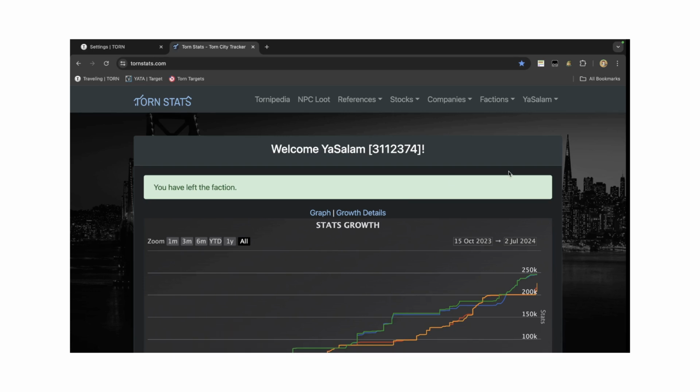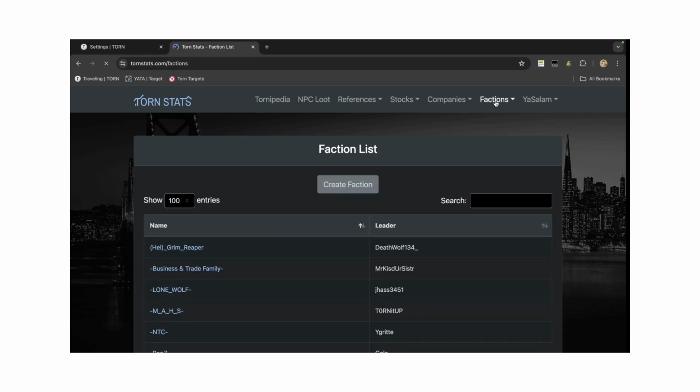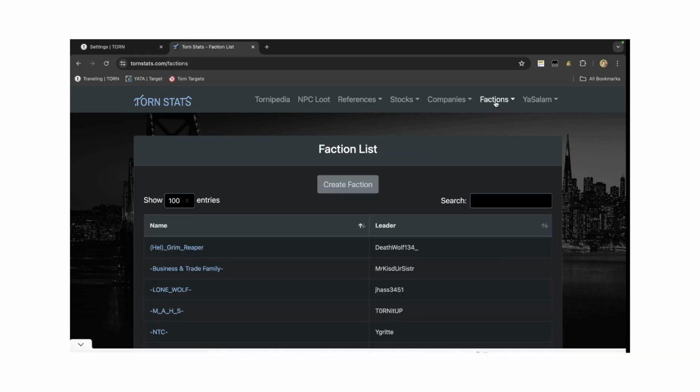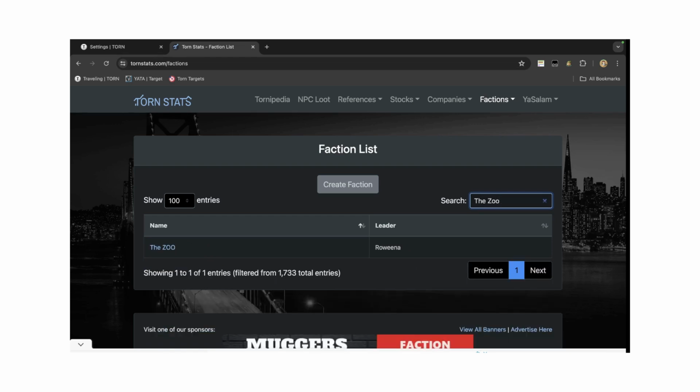So, what you need to do now is go back up here to this factions tab, view factions, and this is what it will look like if you were not in a faction already before. It would just look like this. And so you view factions and search for the name of the faction you want to join. It will pop up here. This name right here is a link. Click on it.